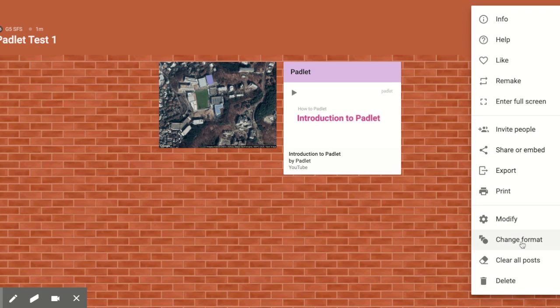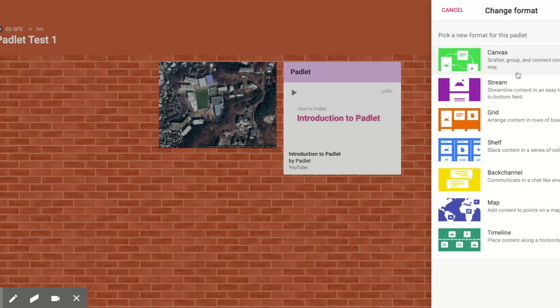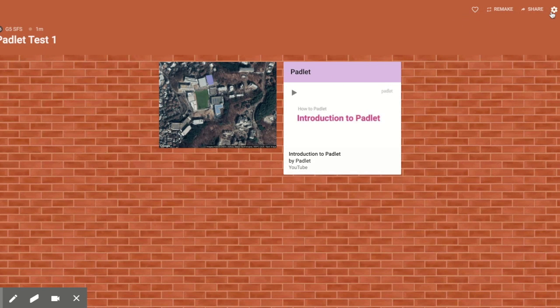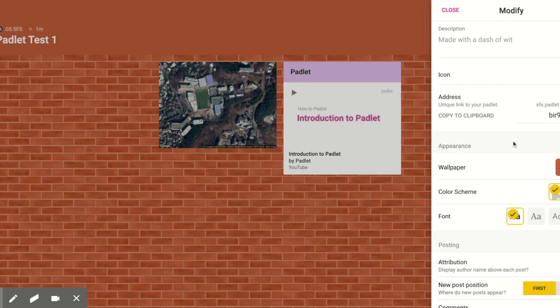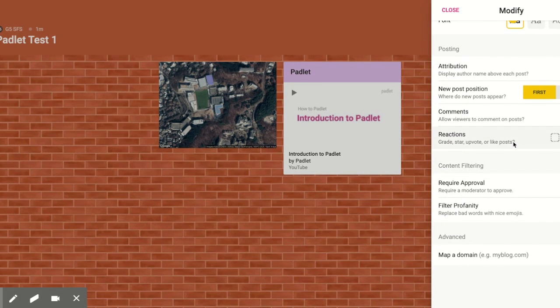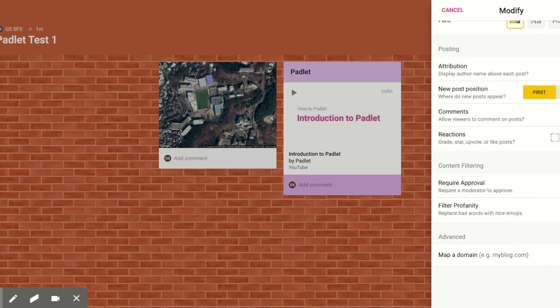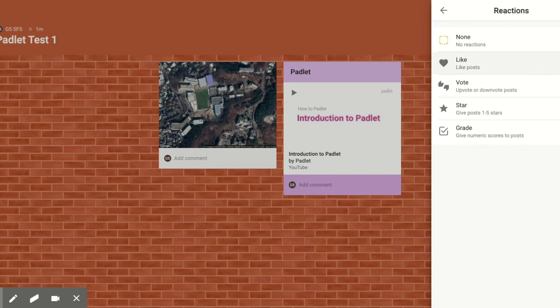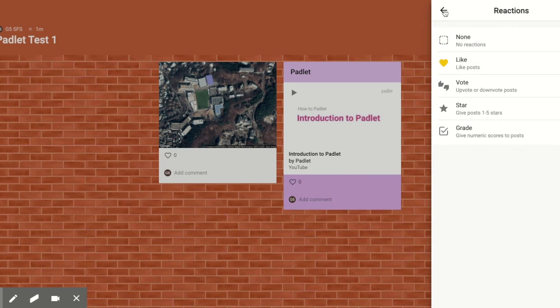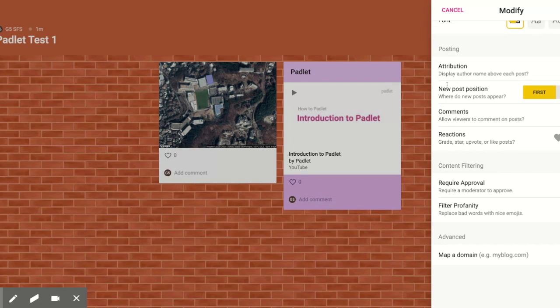You can also change the format. So for example, you started it as a wall, but you'd like to change it to a stream or a grid or another type of design, you can do that. You can also click the cog and you can go in and update any preferences you stated. So say, for example, I decided after I started creating that I do want to allow comments. So you can see a comment box show down there. And I would like to allow for reactions like likes. So you can do that as well. So there's lots of things that you can change as you started, and I'm going to save that.